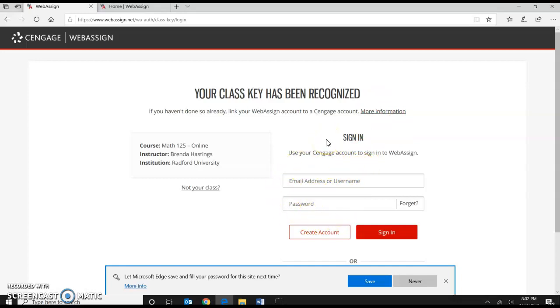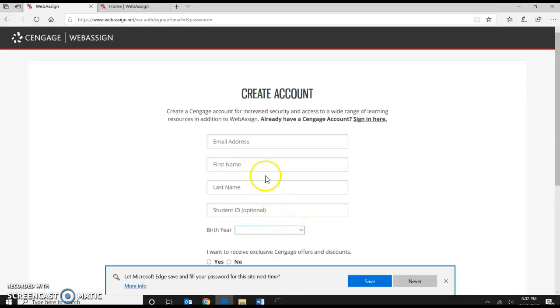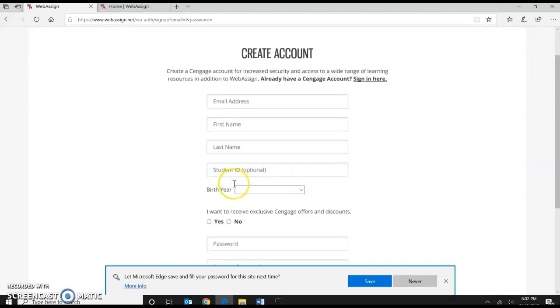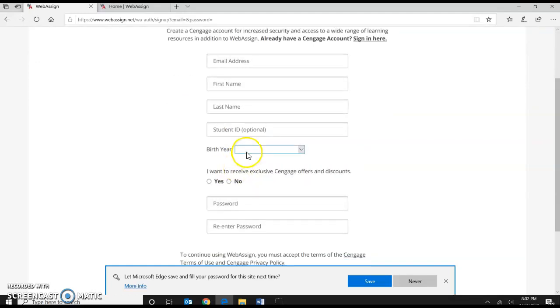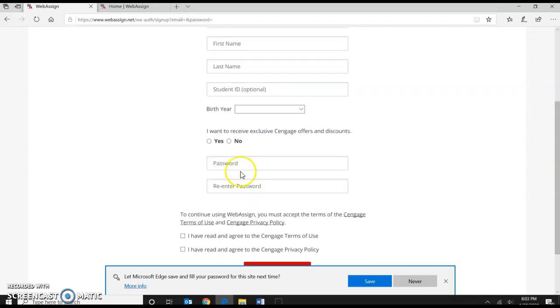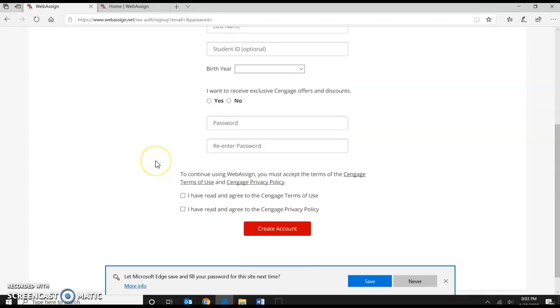If you are new to Cengage and you're new to WebAssign, then go ahead here and click Create an Account. When you create an account, you need to use your @radford.edu email address. Don't use your Gmail or your Hotmail or your Yahoo or anything like that. Use your @radford.edu. Put in your first name, last name. You can skip the ID if you want. Then your birth year, whether or not you want to receive offers and discounts from Cengage, and then create a password that isn't easily guessed. Make sure that you read the terms of use and privacy policy, and then go ahead and create an account.